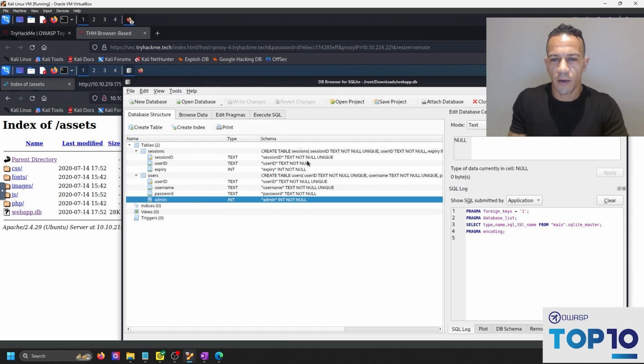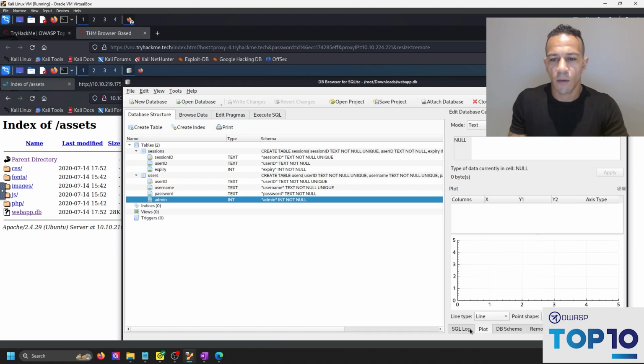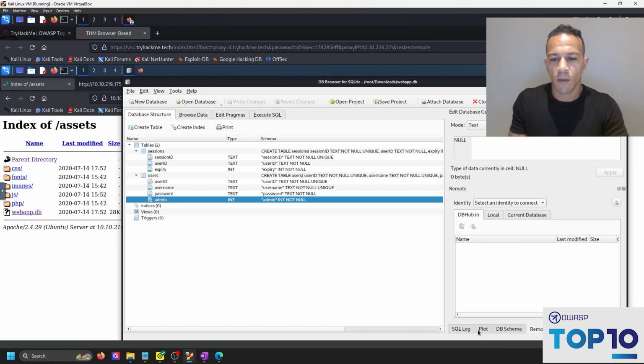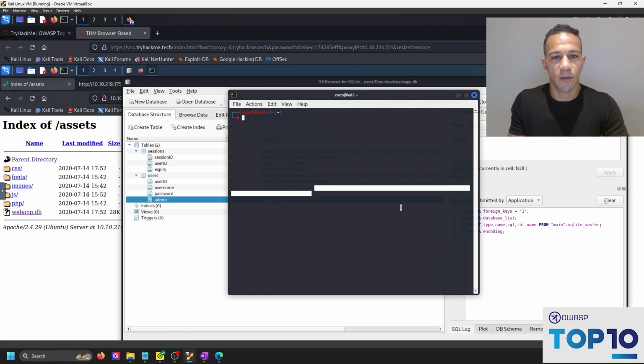Now, how are we going to do that in this little application? I am not sure, so we're going to have to find that out. I have no clue how to figure this out inside of this webapp.db. We'll just use the command line and it will be much easier, and it will also follow along a little bit better with the write-up.